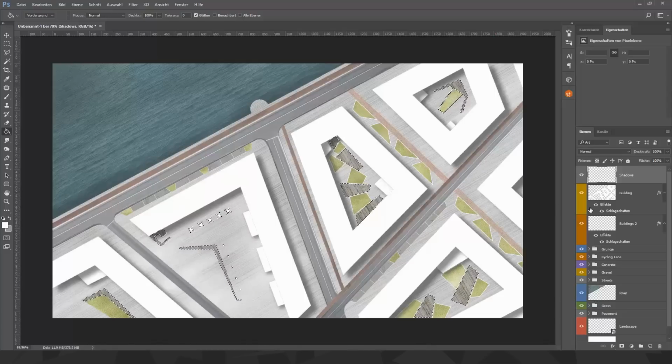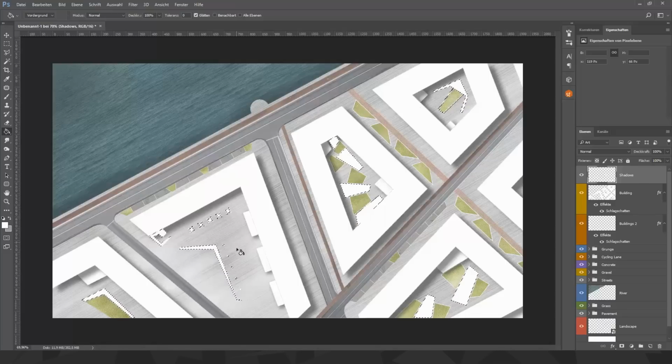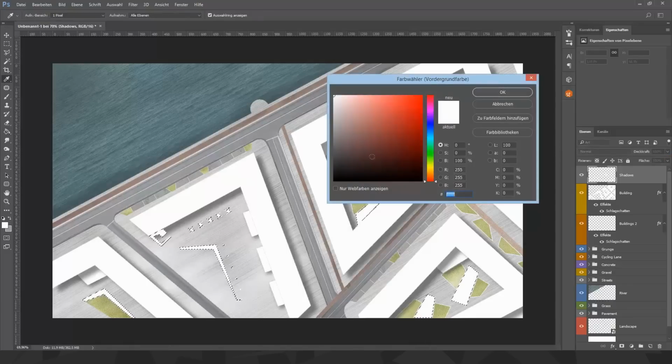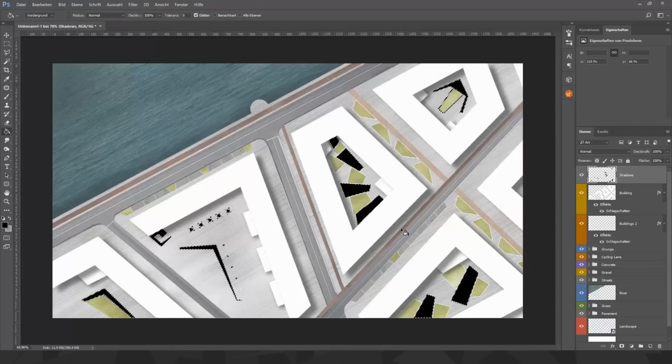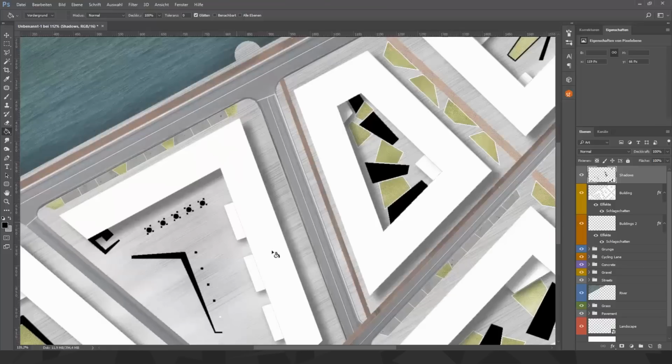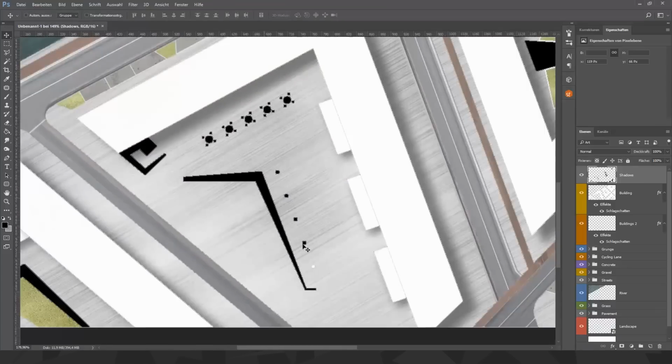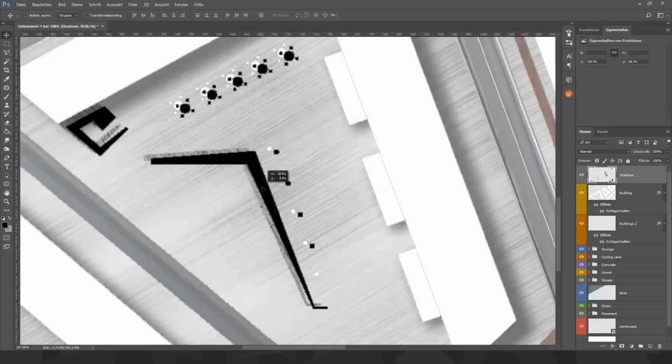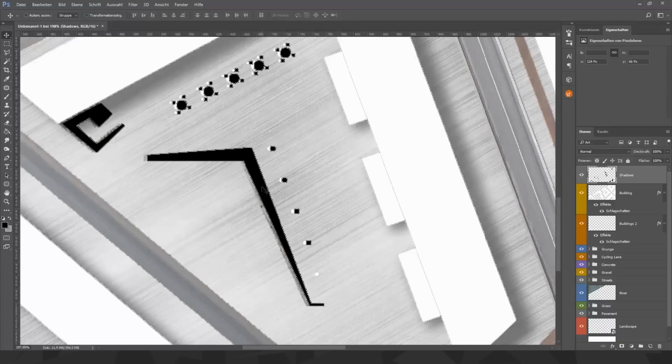Actually, I can't use this shadow in this case, because if I pick a color and make it white or something else, the textures are gone. I can pull the opacity down, but the shadows will go down with it too. So I will make it black. And I will move the whole layer a little bit over here. Something like this.